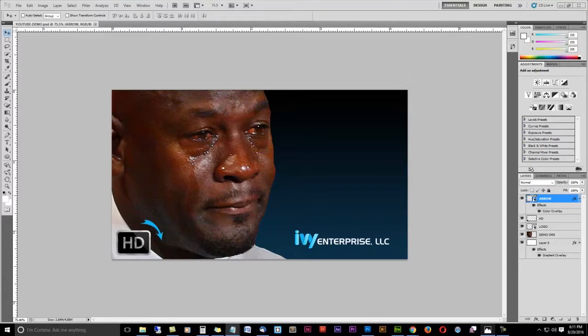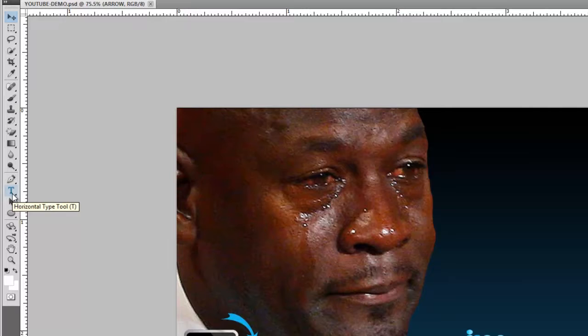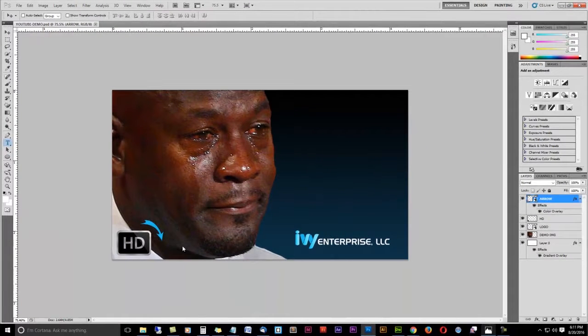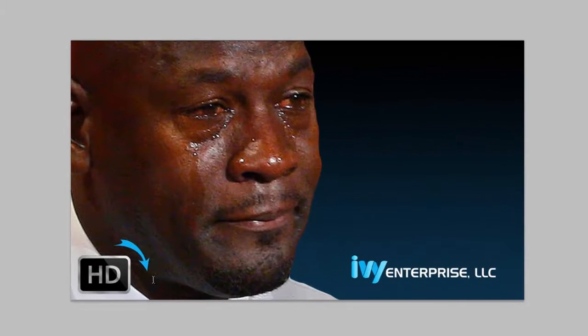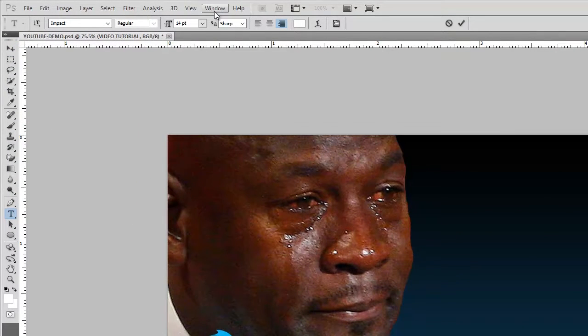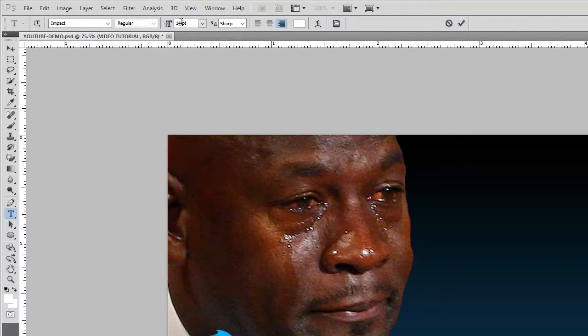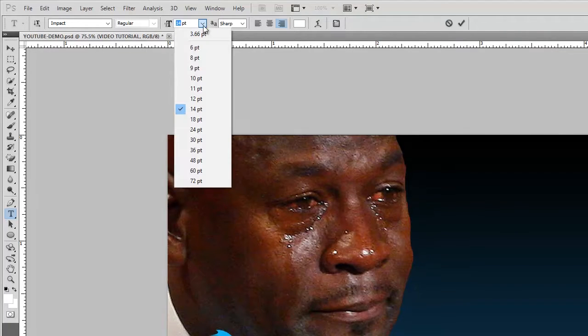So I'm going to go ahead and go over to the left, click on the type tool, select the area I want to type at, and type in my message. I already have it preset to 14-point font. You can change the font any way you like by coming all the way up here to the top and choosing the font size you want, or even just typing in a custom font size if you don't see it in the selection.